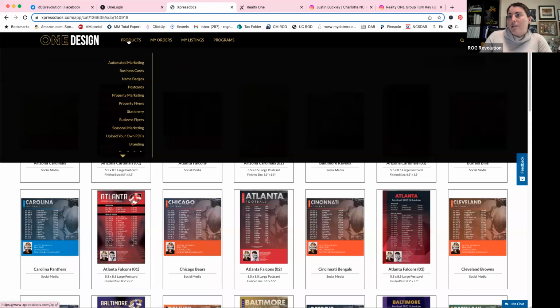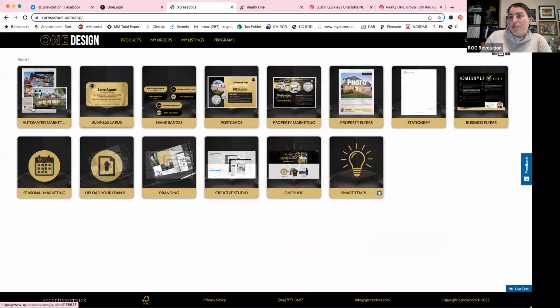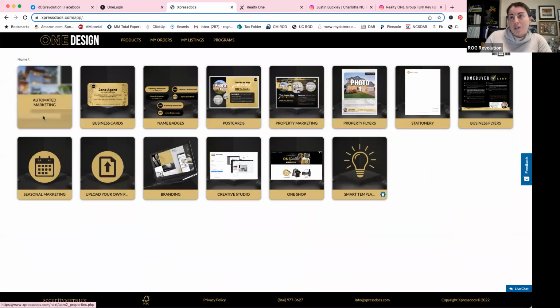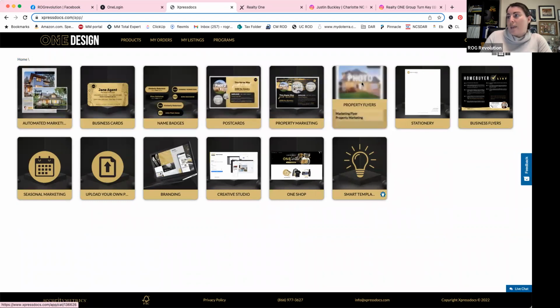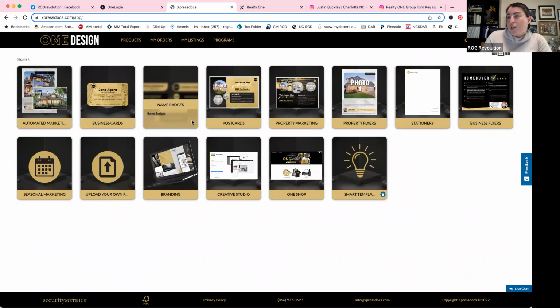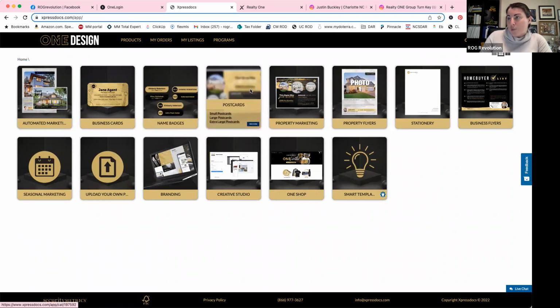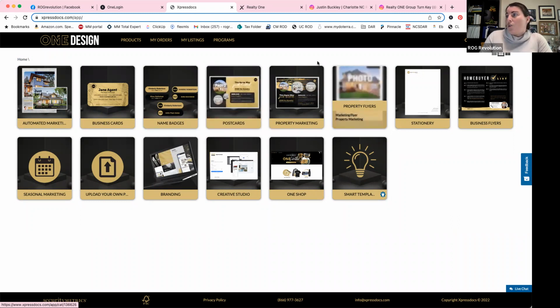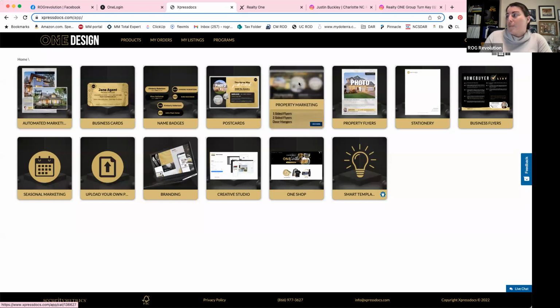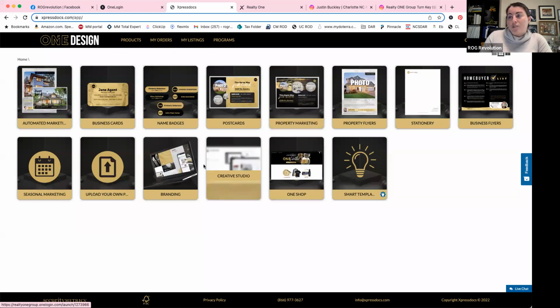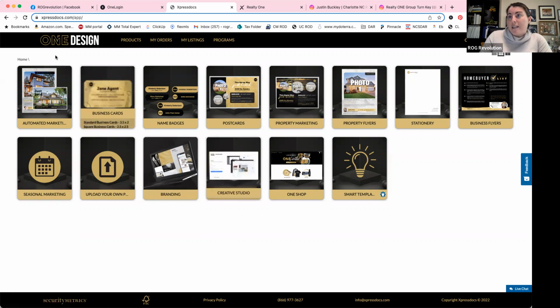You can still go into here and do your automated marketing postcard campaigns. You can still come in and make a property flyer. You can still come in and just make a regular postcard and have them printed, sent to you, and you can do your own distributing. And you can still connect to listings in here, but I'll show you how to do that in the new program as well. So here, Creative Studio can be accessed in the old design.